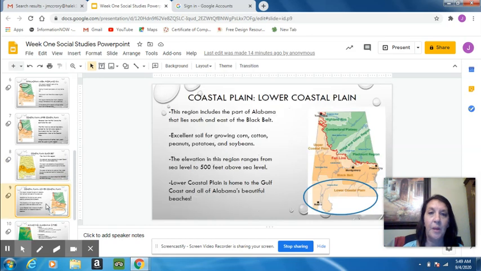Now, down in the lower coastal area, it's excellent soil still for growing corn, cotton, peanuts, potatoes. The elevation here, which means how high or how low it is from above sea level, can range up to 500 feet above sea level, but the lower coastal plain is the home of the Gulf Coast and our beautiful beaches, where I'm sure many of you love to go and visit just like I do.